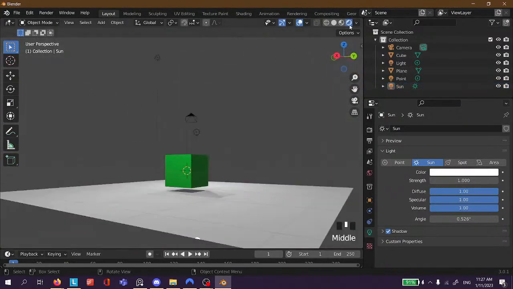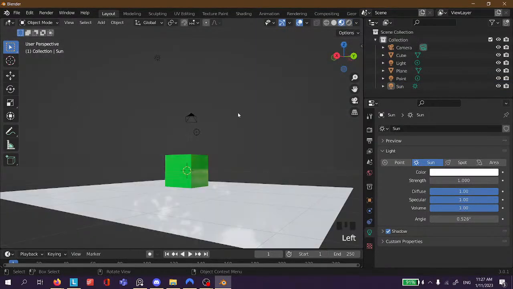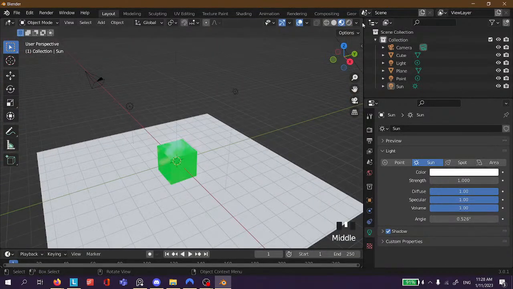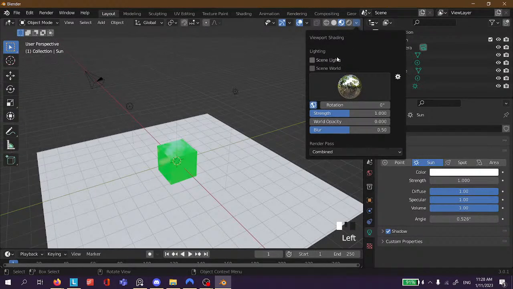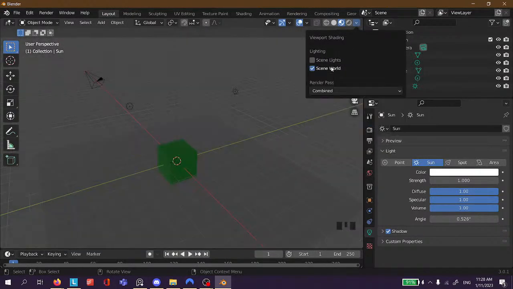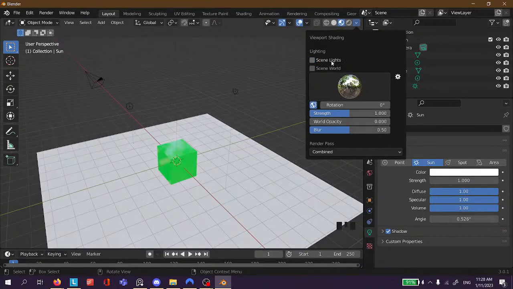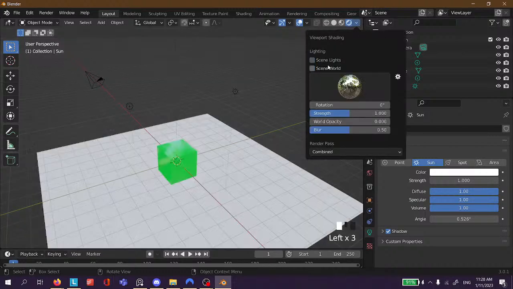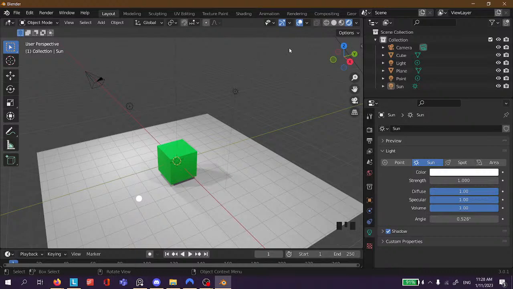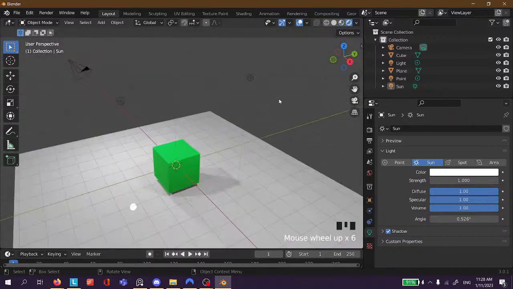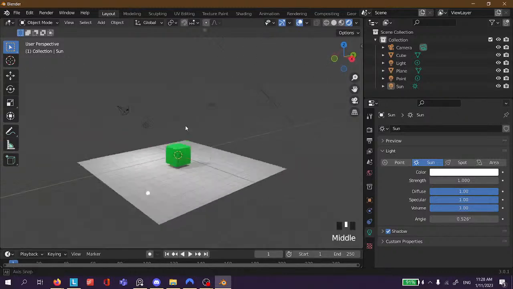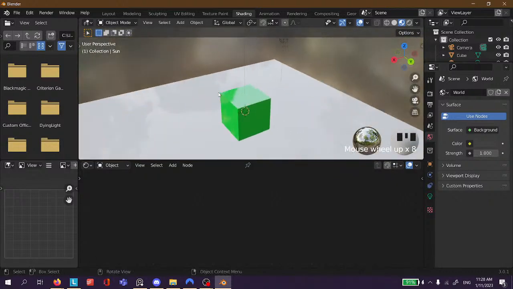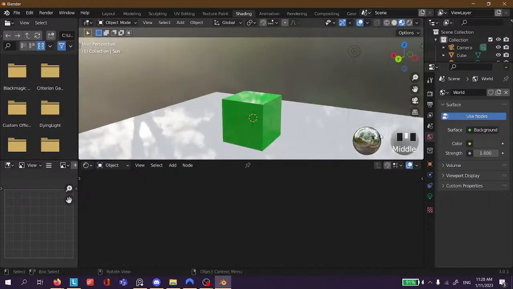So that's in the rendered view, and let's go back to materials view. Here, if you want to view what's actually causing this, we can press this button, and is it scene world? No. Let's go to the shading view instead. So here you see this environment in the background. That's providing us with lighting information.